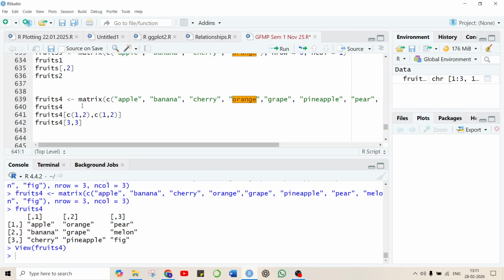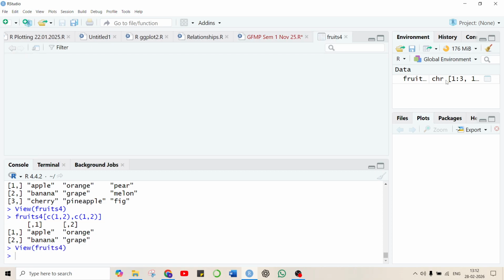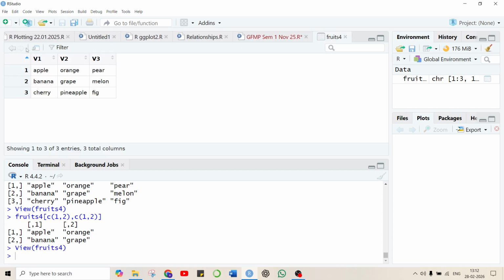Now here, you have fruits 4. Now I am calling for first column, second column, first row, second row, in a vector. So when I give this, I get apple, banana, orange, grape. So you see this, go to the environment. So 1, 2, 1, 2. So what I have asked is first column, second column, first row, second row. So the entire third row and third column will be erased. So apple, orange, banana, grape has come.